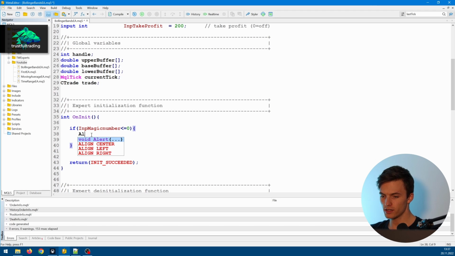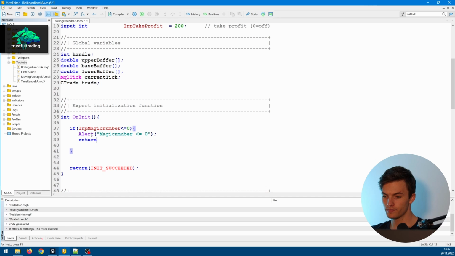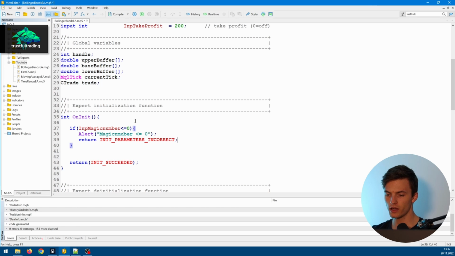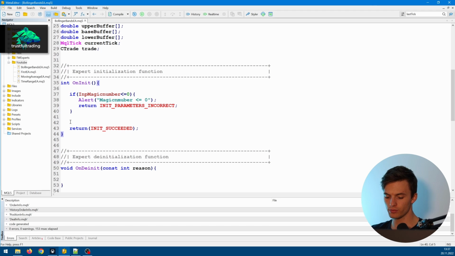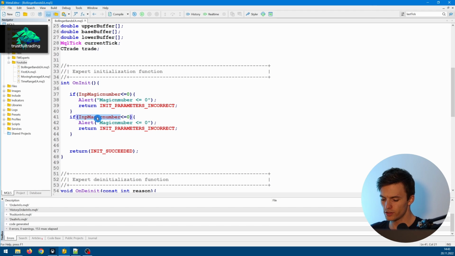Here we can just write an alert message for the user: magic number below or equal to 0. And also we return init failed, or we can also say init parameters incorrect, like this. And we will do this for every input here. So magic number, next would be the lot size. So input lot size.